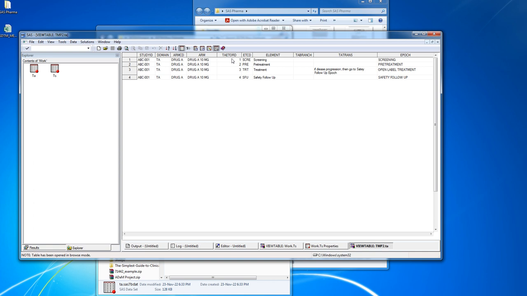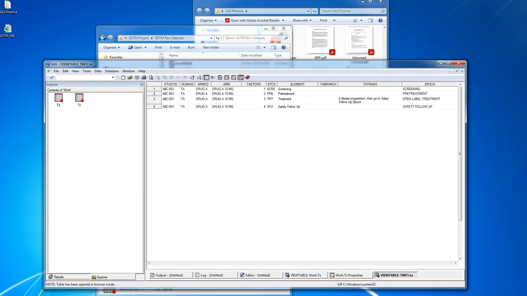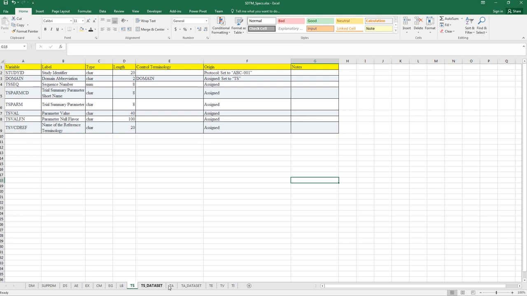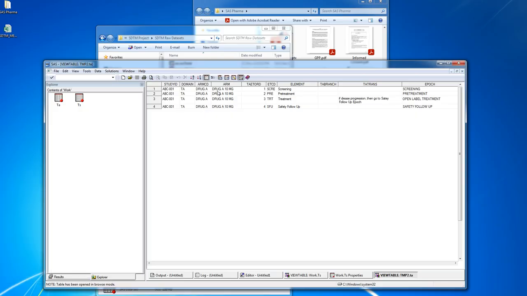Then it is the order 1, 2, 3, 4. So only one drug we are giving. I mean, just now we had done with two drugs, right? Check this one. Here we have given two drugs, buprenorphine and clonidine, right? But here in this case, we are giving only drug A, that is 10 milligrams. We give this drug in the first screening phase, then in the pre-treatment and in the treatment and safety follow-up. These are the elements. But anyway, we are giving the drug only in the treatment. But this is an arm. Only one arm we have, not two arms.